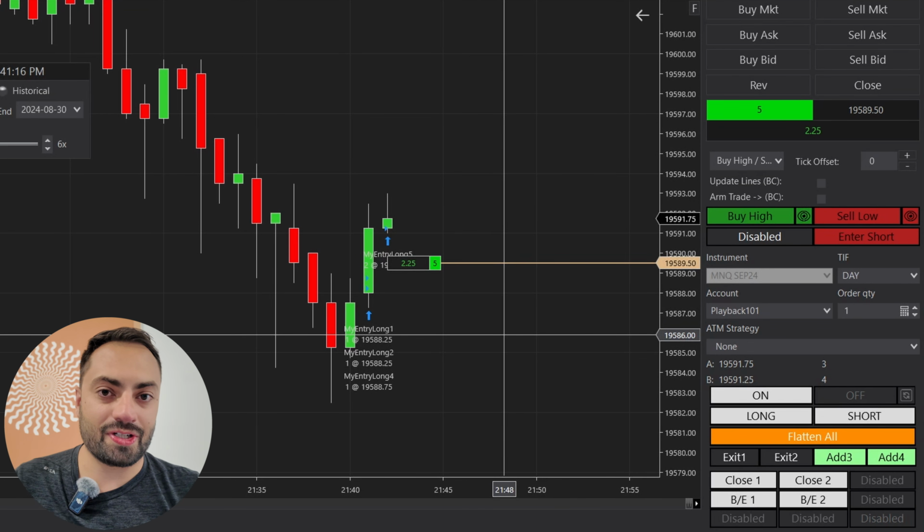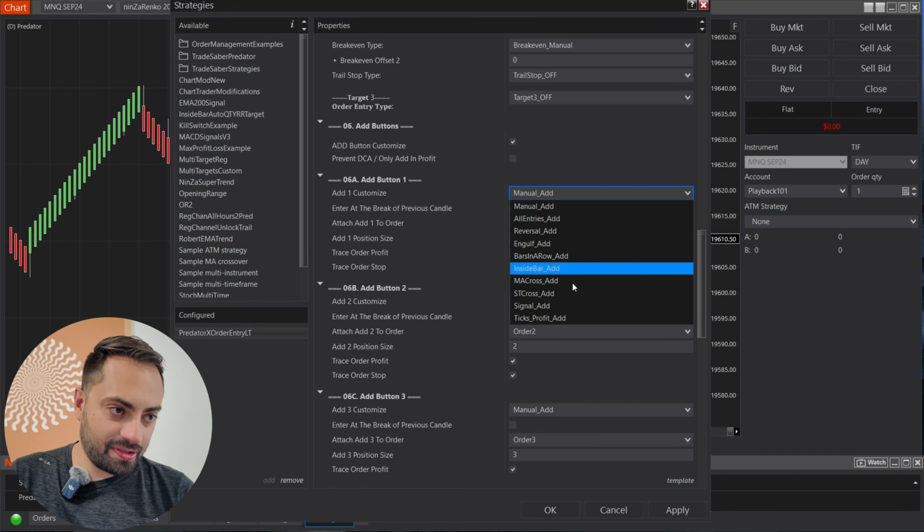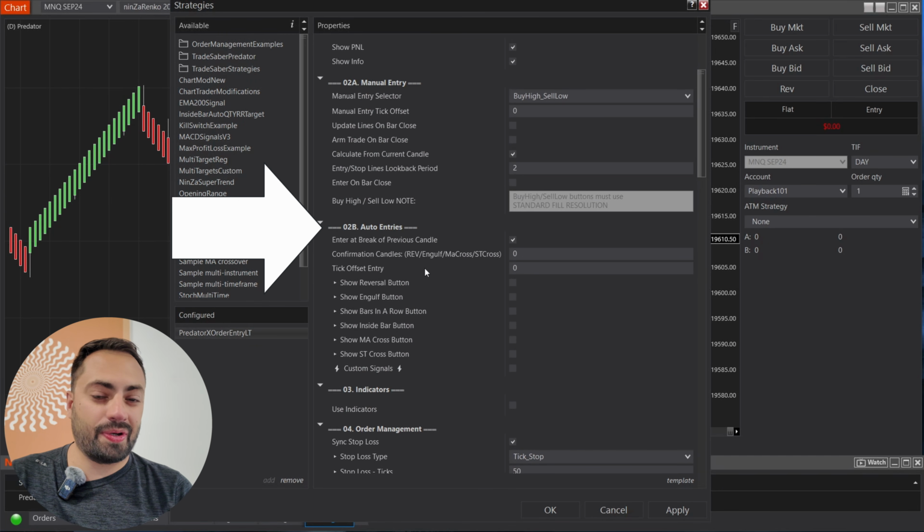Let's go to our auto entries. All right, for your auto entry options, these are going to be the same that we have up in your O2 auto entry section.